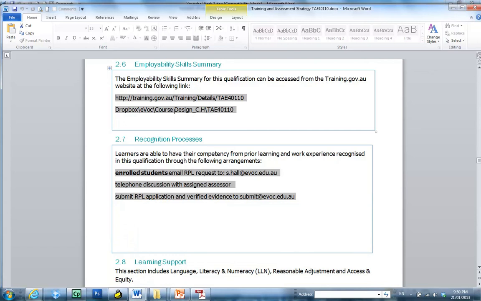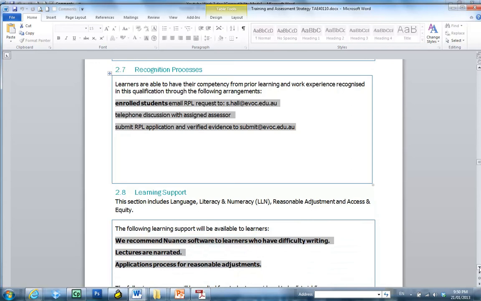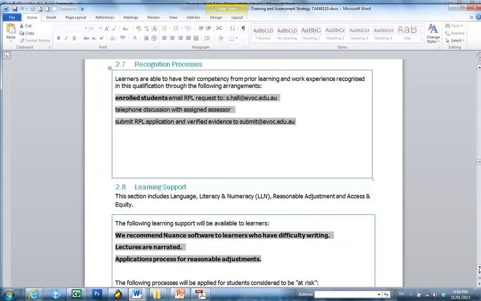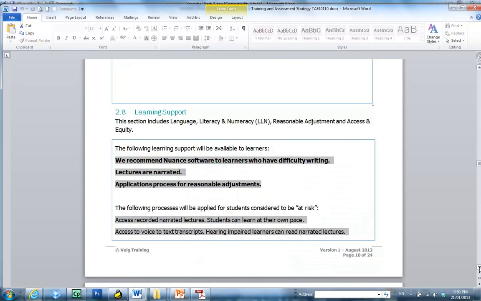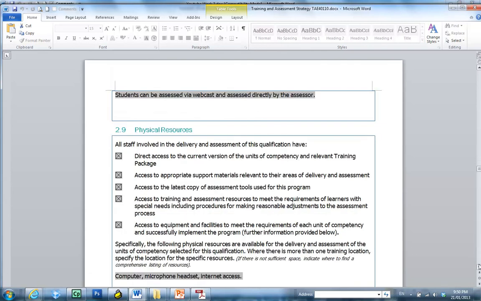Just leave that link in there, that's fine. Your RTO would have the employability skills summary, so that would be fine for John. And there wouldn't be, just put NA for recognition process, because any licensing needs to actually be seen and approved for forklifts. And I would leave that in for John as well. We recommend the Dragon software by Nuance, and that would help support him in his writing, so he can actually speak and it will record his voice and capture that if he's interested in investing in that.